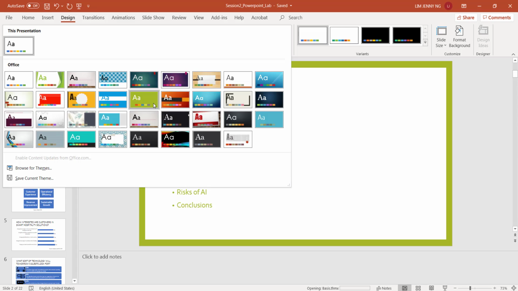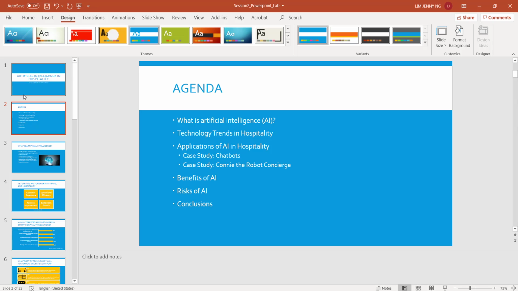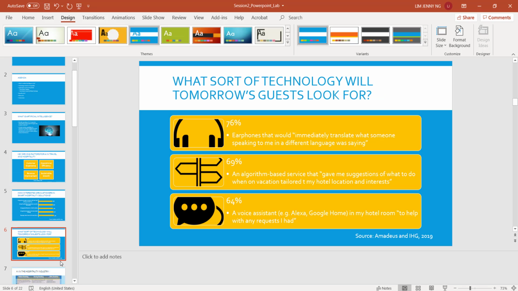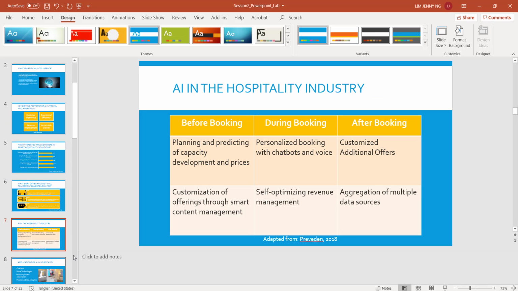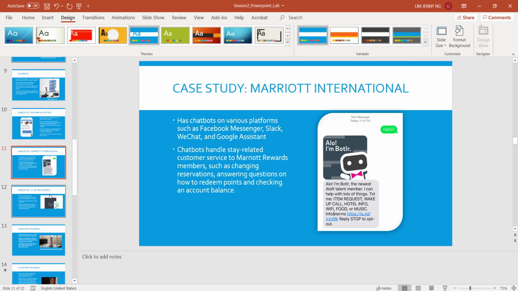Okay, so I'm going through these different thumbnails, and now I see this theme called Banded, and this is actually the theme that I picked for this lab exercise. So I like this theme, and I'm just going to click it. And when I click it, you'll see that all my slides instantly have a new look and feel. And the appearance is controlled by the design theme that I've chosen.